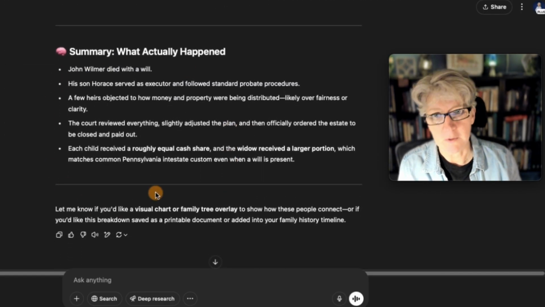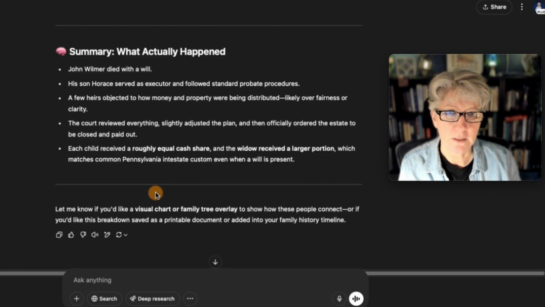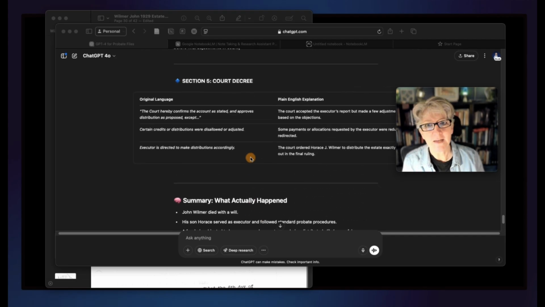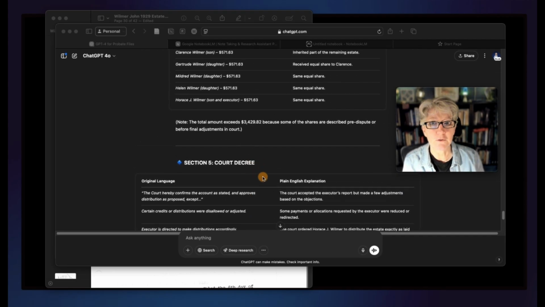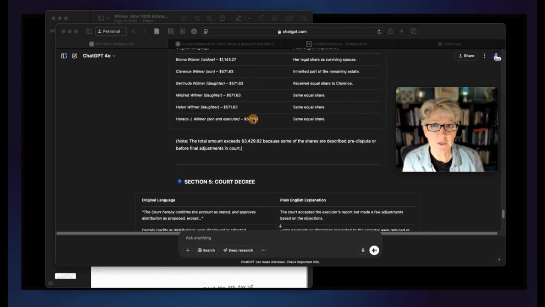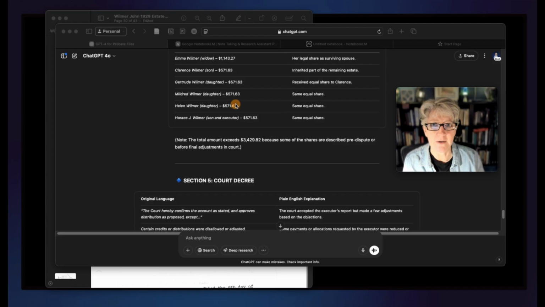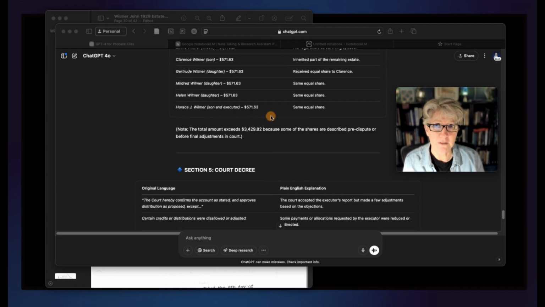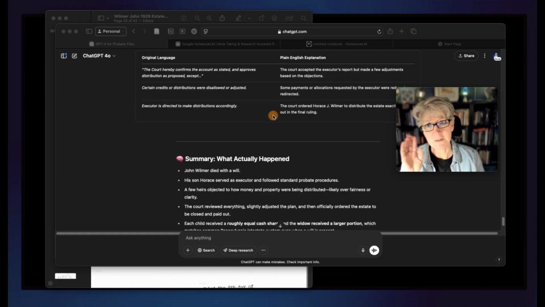He died with a will. His son was the executor. Heirs objected to how the money was distributed. The court reviewed everything, and then each child received roughly an equal share afterwards. So I need to double check that because I looked at the documents and I saw $12,000 being distributed among the children, and these amounts of 571 certainly don't add up to 12,000. So I need to check my math. I need to check its math.